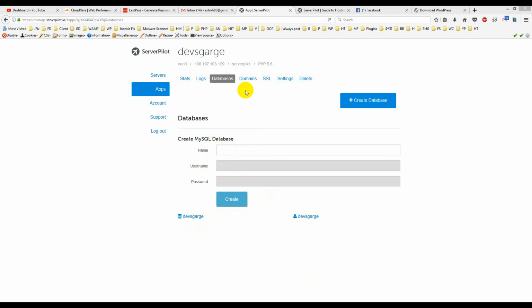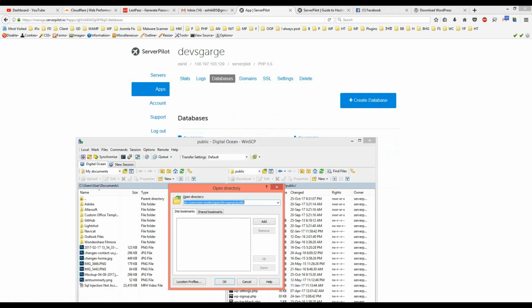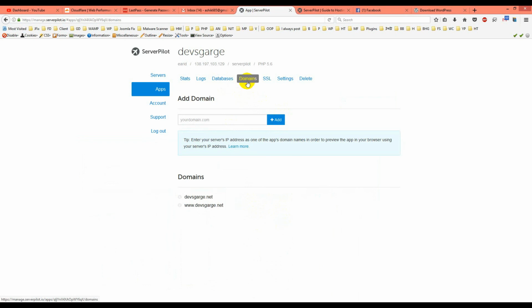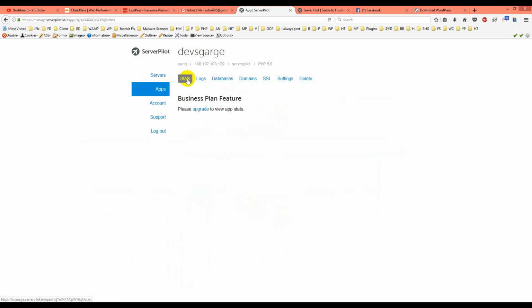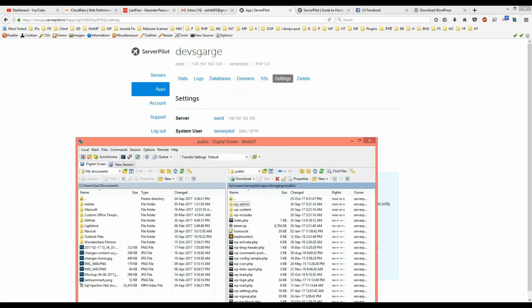So if we take a look, our domain is ready, our database is ready, and we have uploaded the WordPress files to the right directory through SFTP. If we check from the apps section, and go to the settings section, we will see our web root is Debs Garage public and the PHP version is ready. So this is our SFTP user, so everything is ready, and now let's do the installation of WordPress.